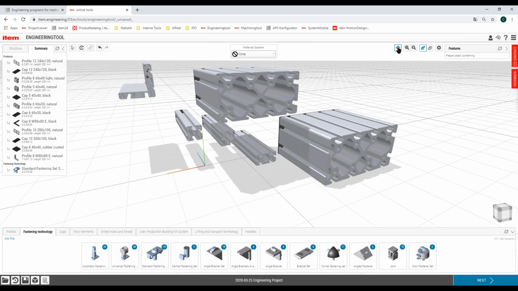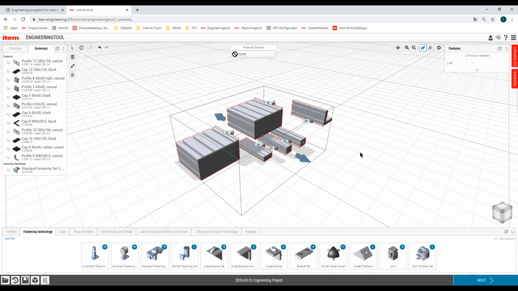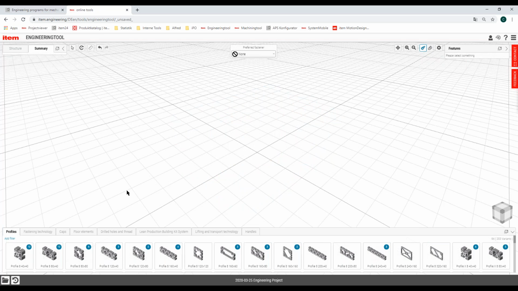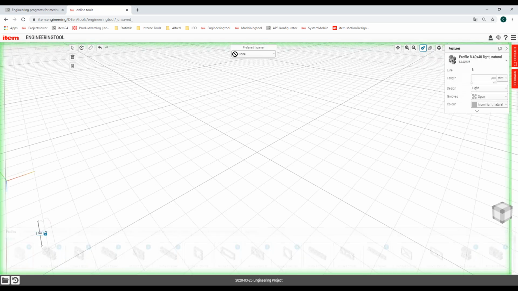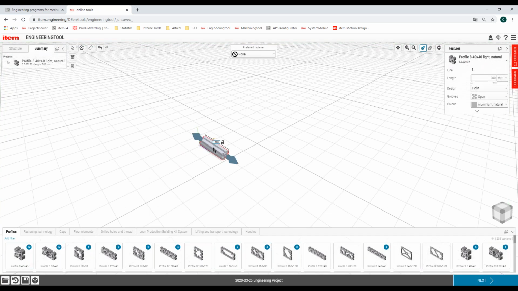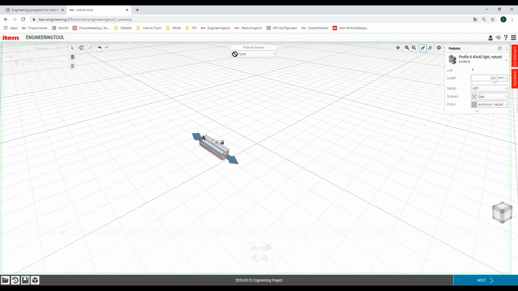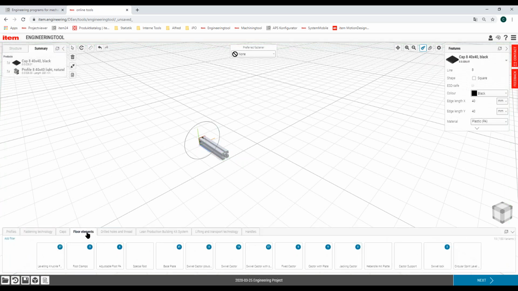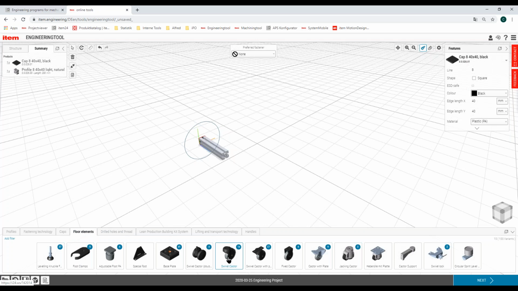Now I click on Center View, go back to Start, hit Ctrl A on my keyboard, which means select all, hit Delete, and everything's gone. And now I will show you why the engineering tool is called engineering tool. We'll start with a small profile, 840 by 40. We will select a cap, place it at the top of our profile, go to floor elements, and choose a swivel caster.